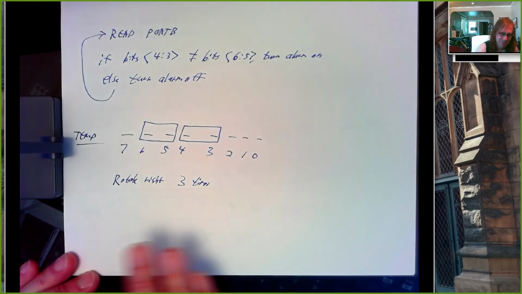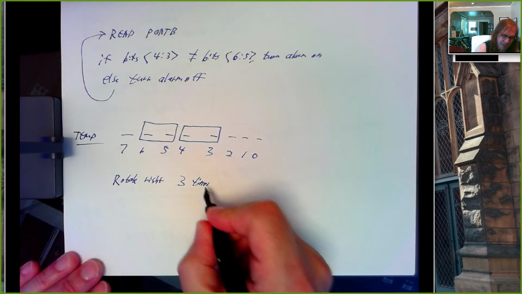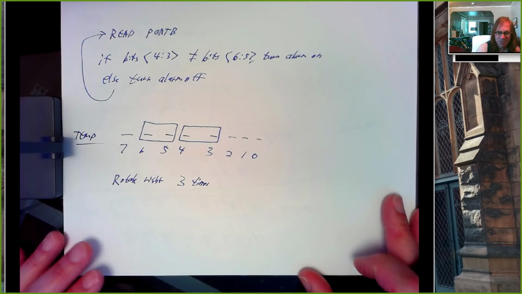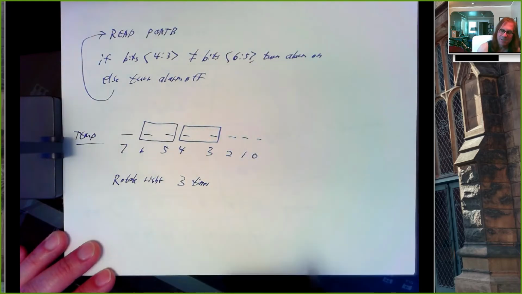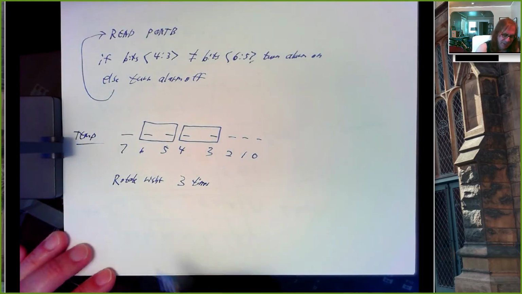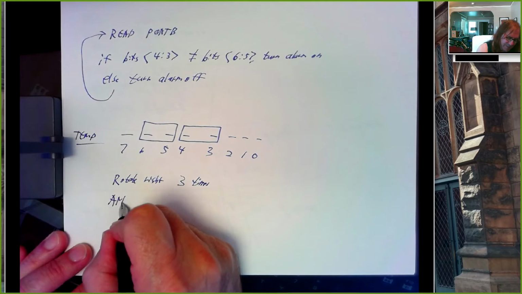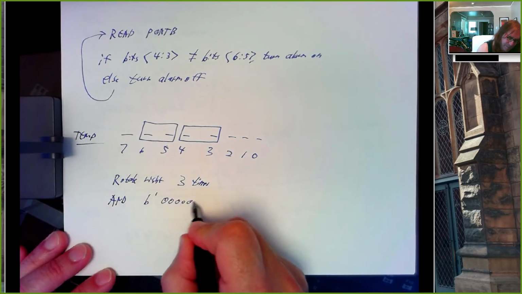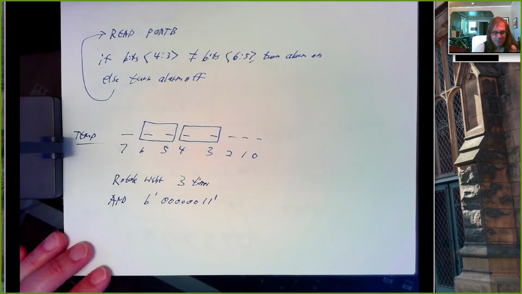Would it be just a regular rotate or rotate with a carry? I would do a rotate with no carry. Okay. Although I don't think it's going to matter. But basically we want to shift this thing down 3 spots. And then we could AND with this bit pattern.